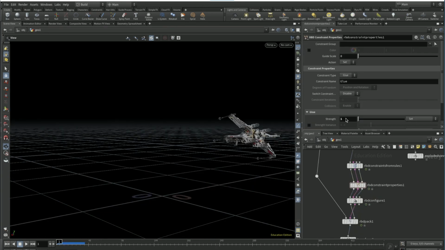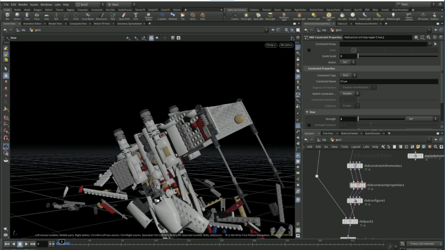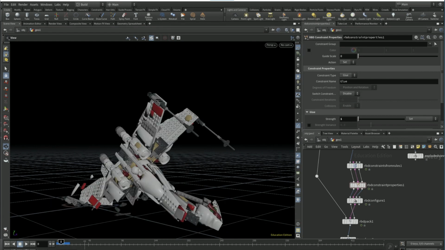So for me and possibly for you, I would say that you should go to RBD constraint properties and change the strength from 10 to maybe like 5. You can change the strength of the glue, so I feel like 1 works better for me. And that is the tutorial.